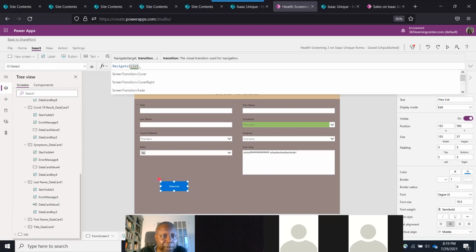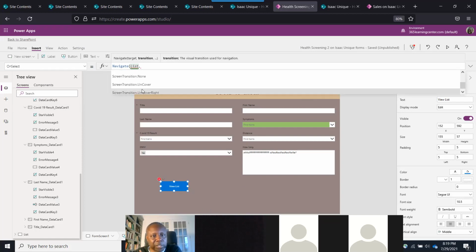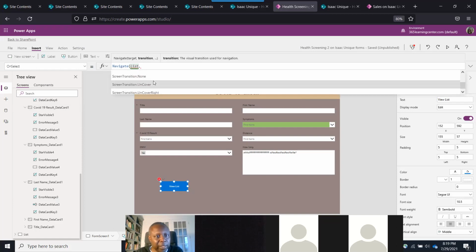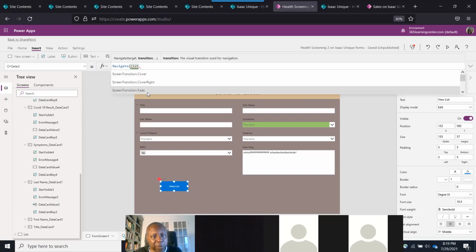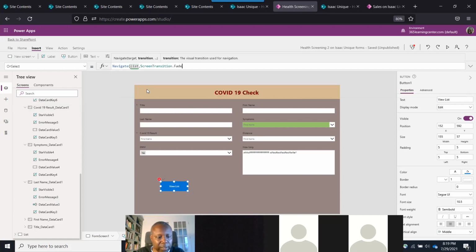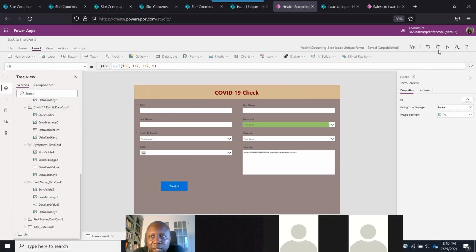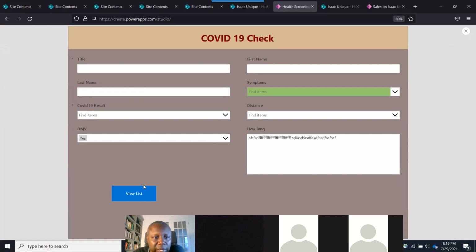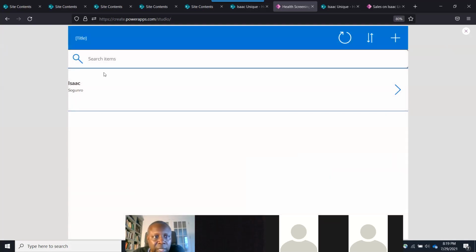And if you click comma, you have these different ways where you can either cover, fade. When it goes to that screen, it can either fade away. It can come from the top, whatever. So let's do the fade, and that's all I need. So if I come here and I click on view list, you see how it takes me here.